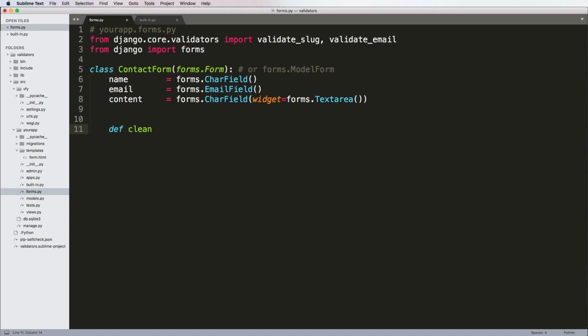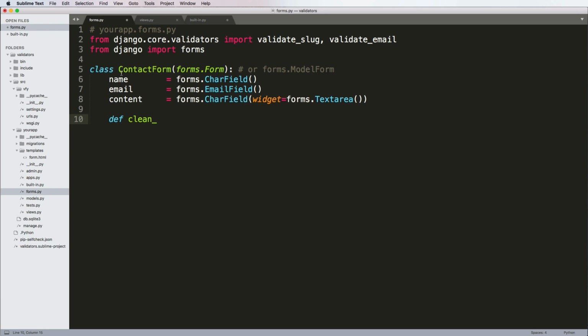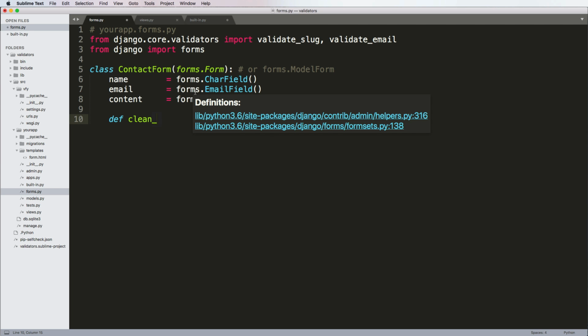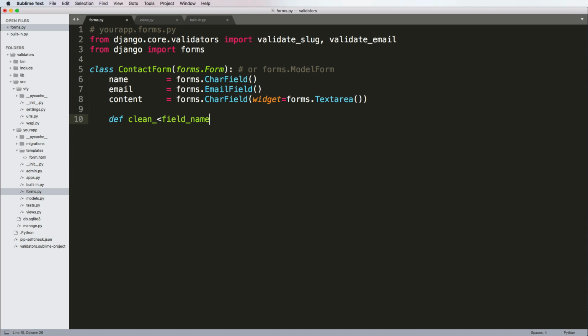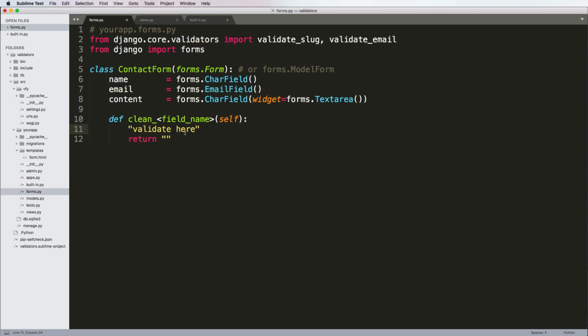So define clean. The clean method works like this: when the form is submitted, let's say on a view, clean is called for each field. It's called for name, it's called for email, it's called for content. Now, in my case, I made these field names up. So to do a field level validation, we would do something like this. We would say clean_field_name, take in self, and then we're going to return something. But we would do the validation in here. So validate here. And then we would return that original value passed in for that field name. That's the format of it.